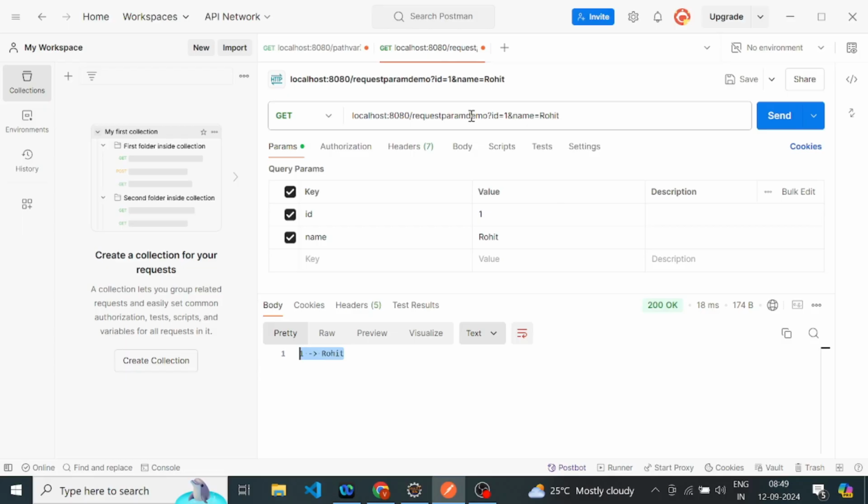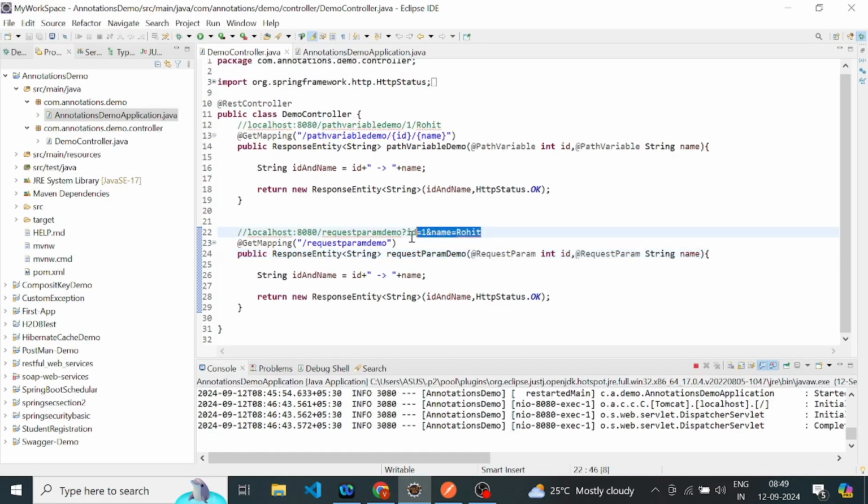I just copied this URL and pasted it here to demonstrate. You can see the difference between the URLs of @PathVariable and @RequestParam. Here I am sending the data as part of the query parameter, and here I have just added the data in the URL only. So this is all about these two annotations, @PathVariable versus @RequestParam. Thank you for watching this video.